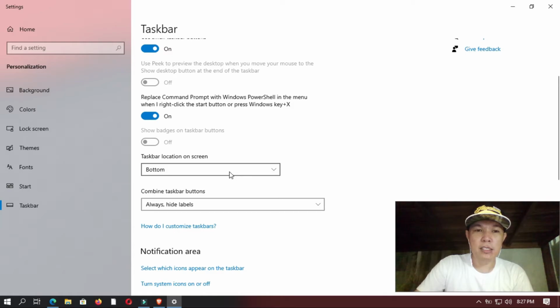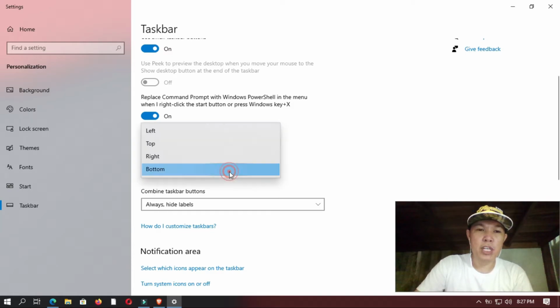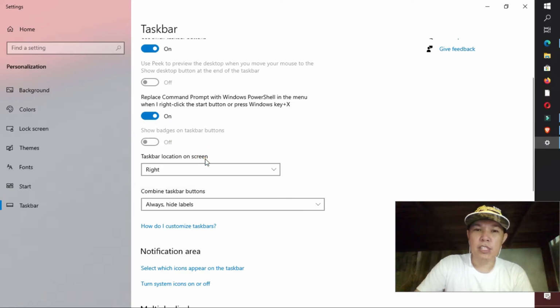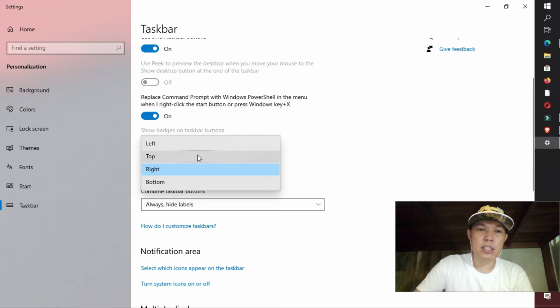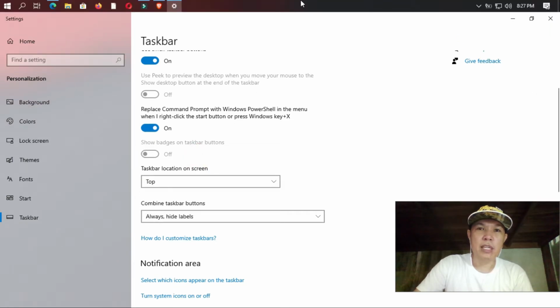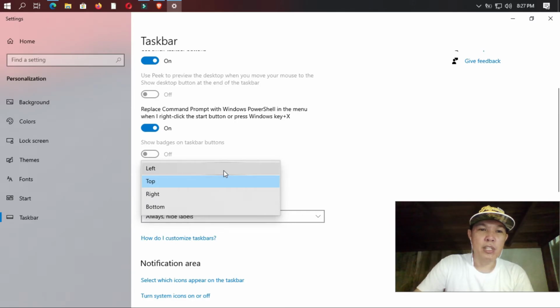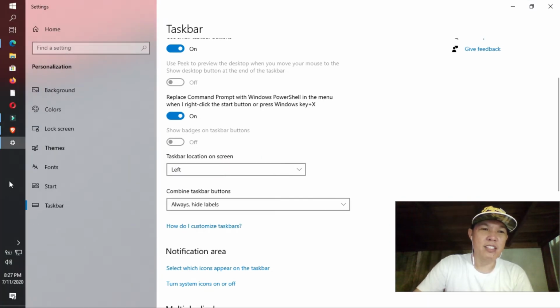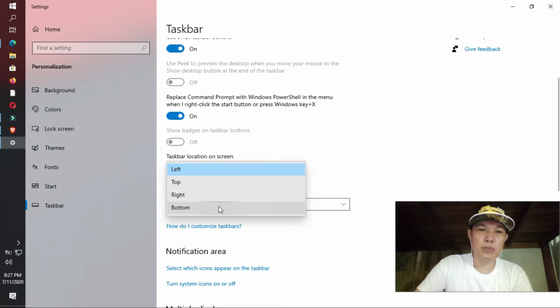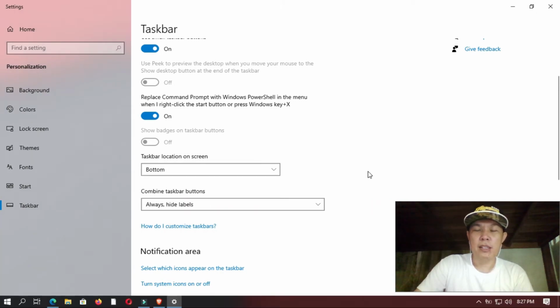By default, it is at the bottom. If you want to change it, like put it on the right side, you just select that one. So our taskbar right now is on the right side here. If you want to put it on the top, so right now our taskbar is on top, just like a Linux operating system, where the taskbar usually is on top. And then if you want to put it on the left, there, it is on the left side right now. And if you want to put it back at the bottom, there you go.